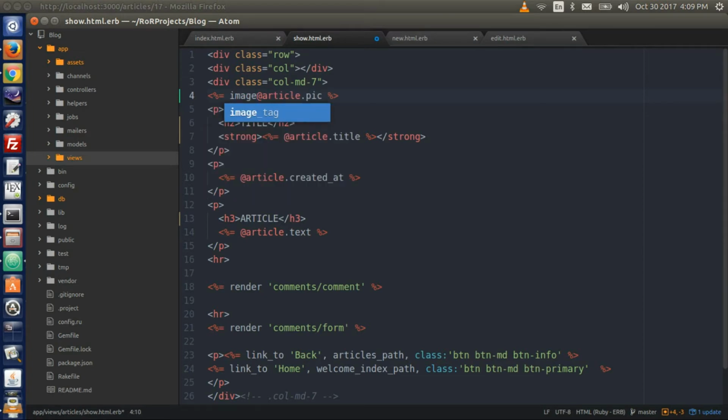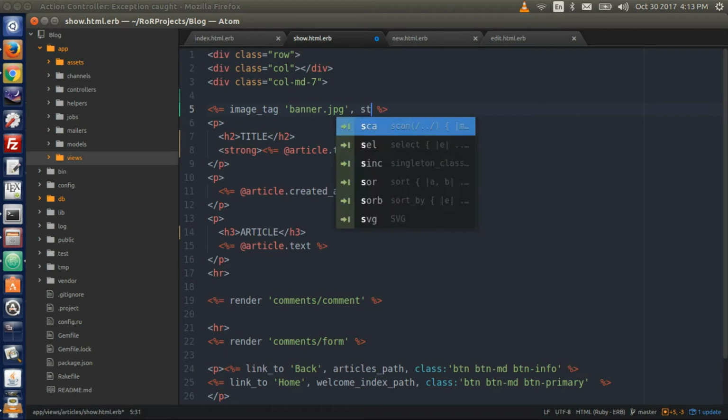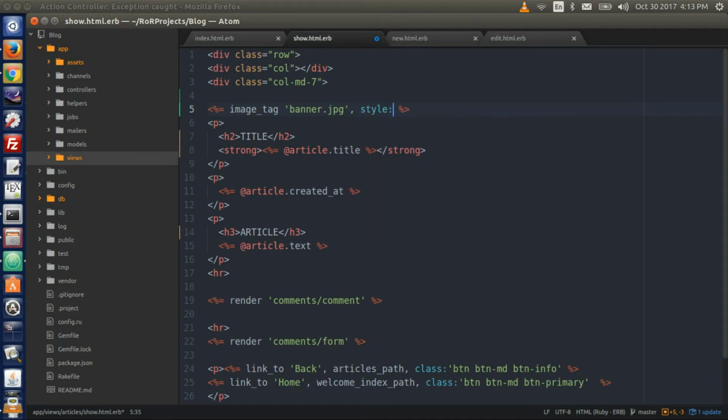So in here, let's do the image tag, image_tag, and let's replace the @article.pic with single quotation and then type in the name of your banner image. So I type banner.jpg. Okay, and then do a comma and let's style, give it the width of 100%. So style, quotation, width, 100%. Okay, go back to the browser now and refresh.